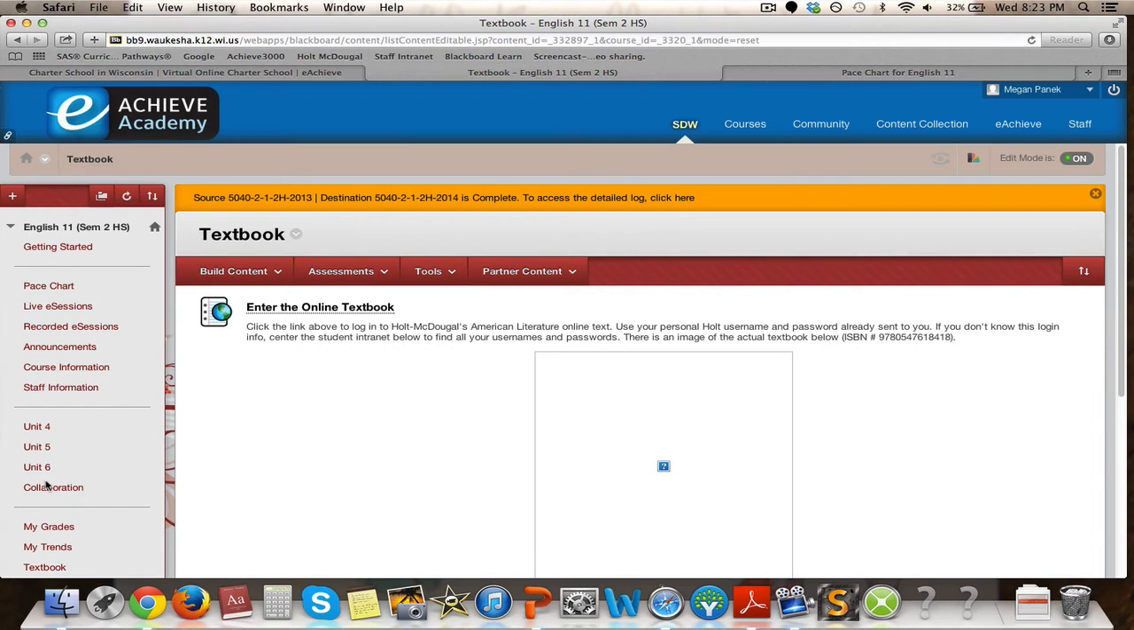The textbooks button is very important. And there would be a textbooks button in pretty much every class because most classes, as I said before, use an online textbook. And there will be a link in the textbooks button to actually enter into your online textbook. There may also be a little tutorial linked under the textbooks button for how to use your online textbook.